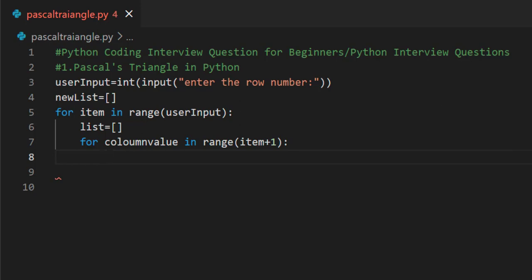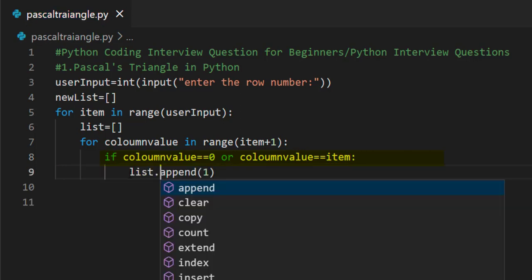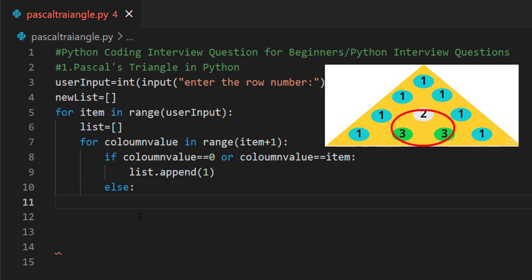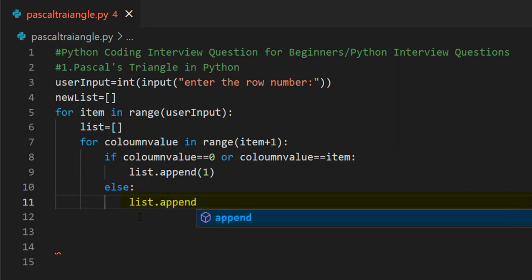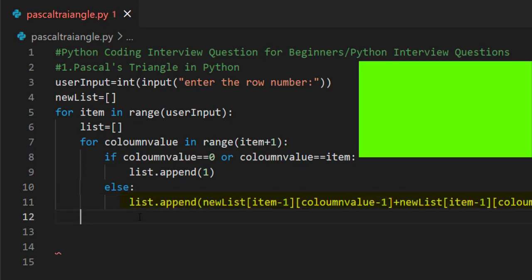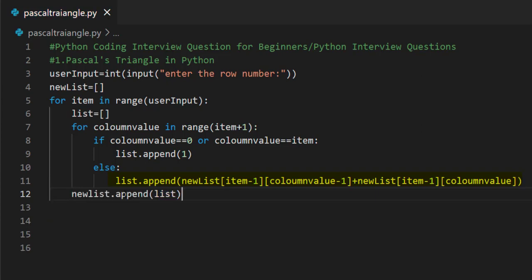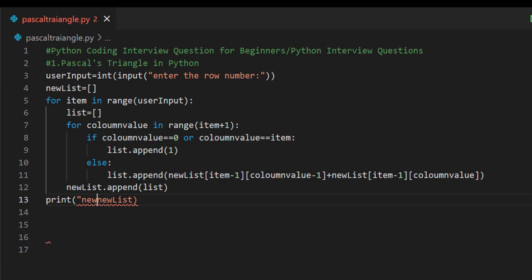So we'll write the condition: column value is equal to 0 or column value is equal to item, then append 1 to list. Else, for the in-between values, we'll write list dot append new list of item minus 1, column value minus 1, plus new list of item minus 1, column value, to the list. Then append this list to new list. Here we'll write a string, new list value is. So we'll run this code.